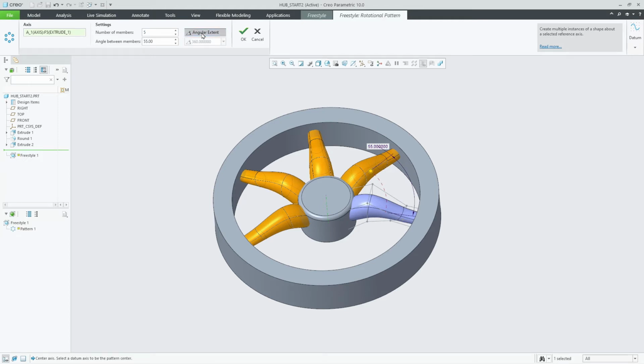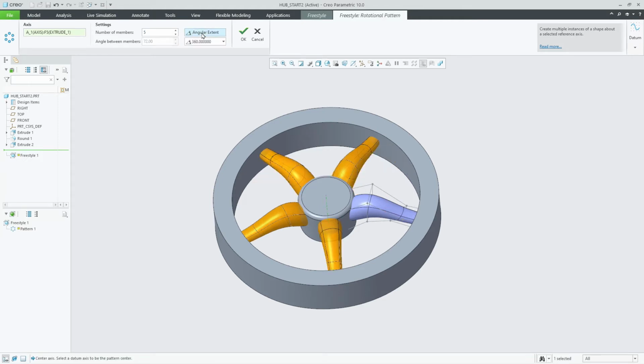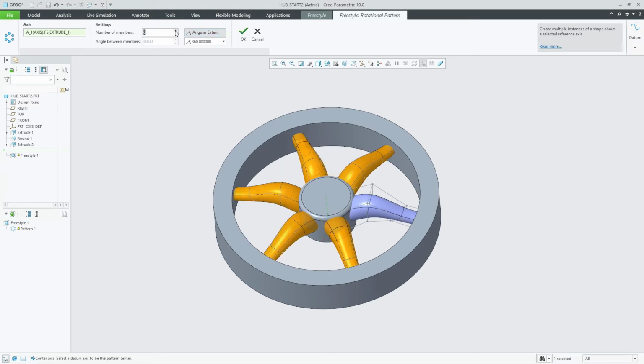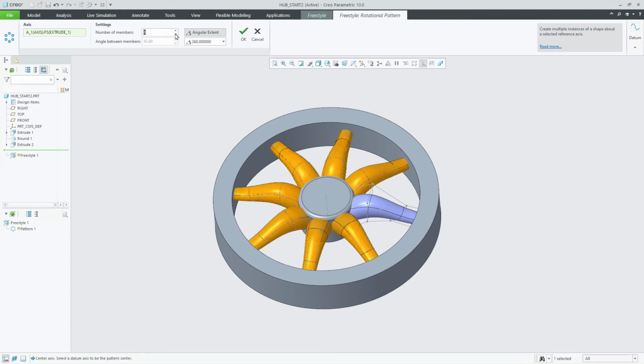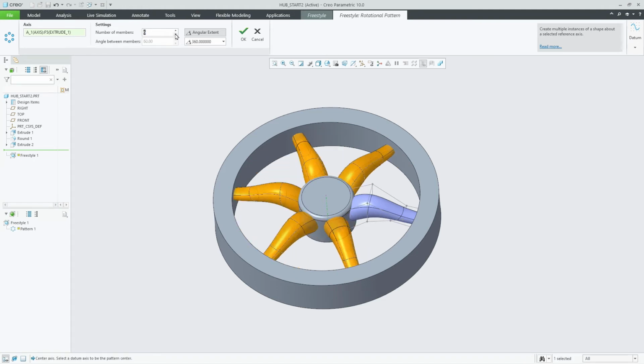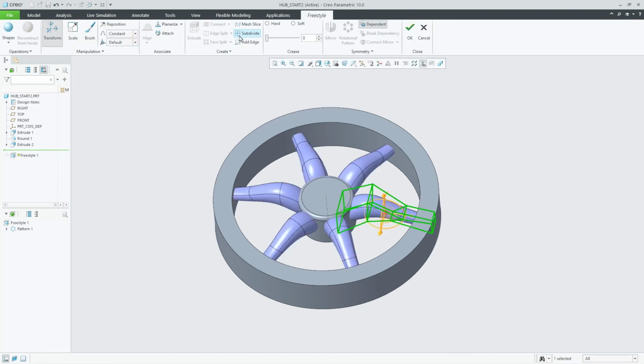You can also use the Angular Extent tool. This automatically determines the angle of the bodies based on how many we would like to fit in our desired extent of rotation. Now, if I change the number of members, the angle between members dynamically updates so that the pattern remains inside the desired extent of rotation. Here, I'm going to keep that 360 degrees.